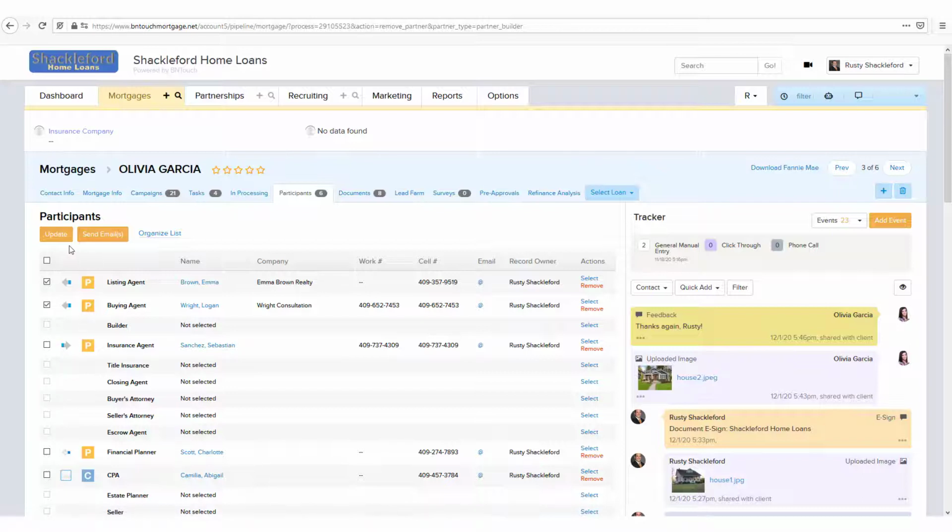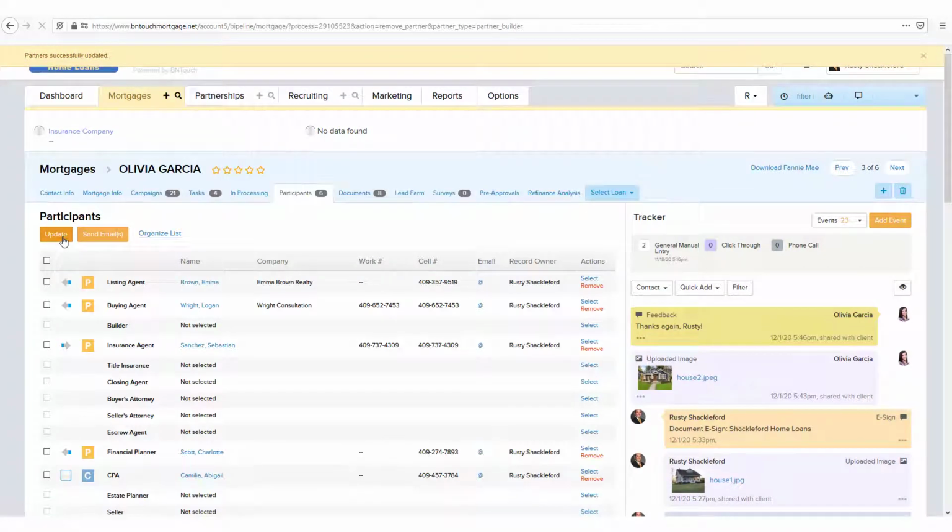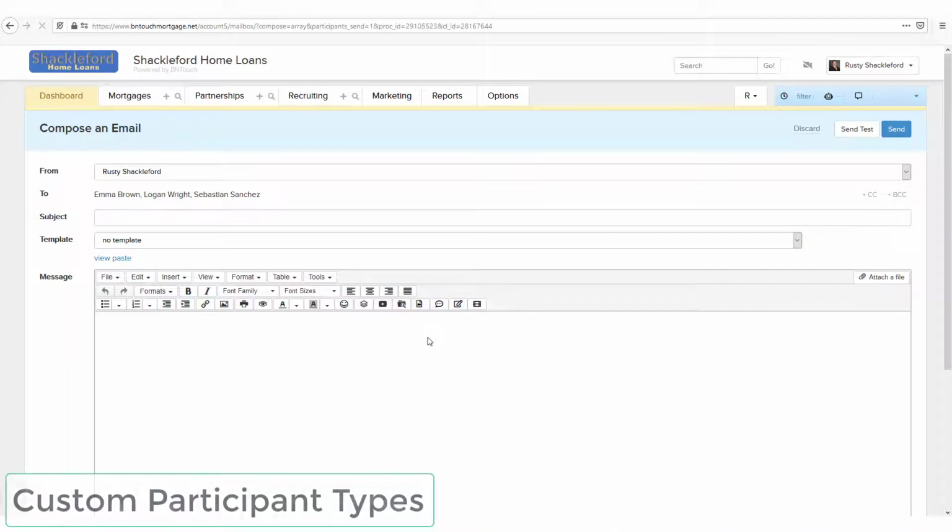Changes made to all participating partnerships for the record can be saved using the Update button above the list. You can also send email messages to several participating partners at once using the checkboxes to the left of each participant and the Send Emails button.